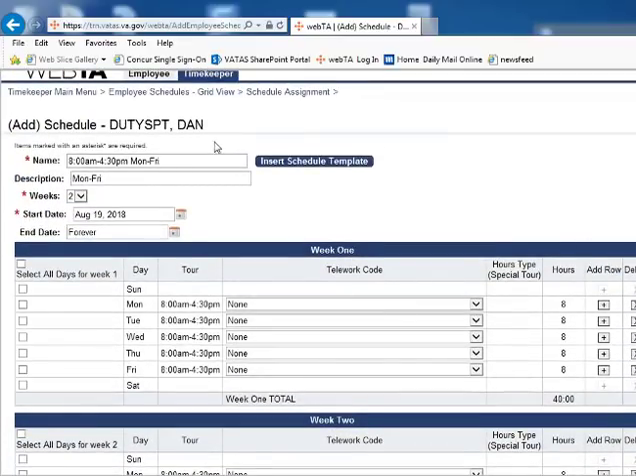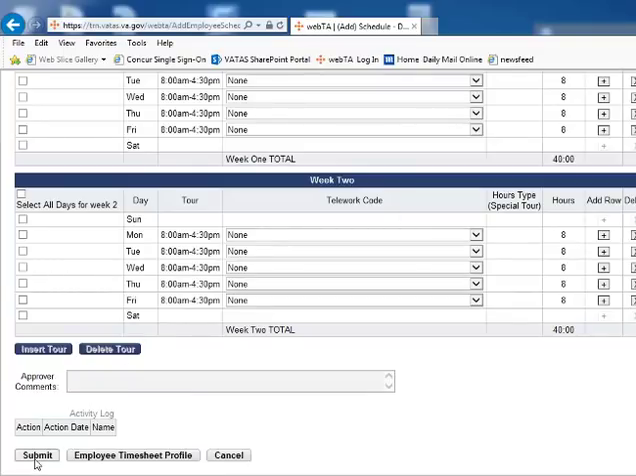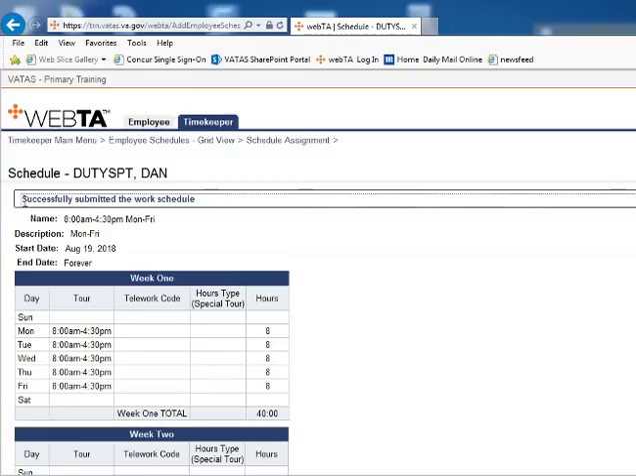And you can see that it also names the schedule, it fills in a description, it correctly leaves the weeks defaulted to 2, and it also correctly leaves the end date as forever. So if we scroll to the bottom and click submit, we get the blue banner of success that we have successfully submitted the work schedule. And again, that is how you would use a schedule template in VATAS.